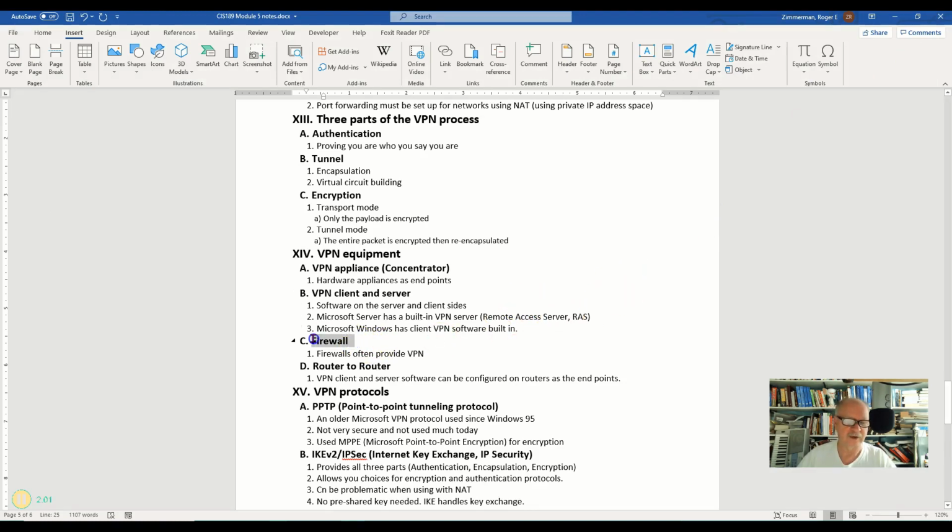Firewalls can also act as VPN. Many firewall devices have VPN client and server built into them. And then many routers also have VPN software built into them so that they can act as the client and server in a VPN. So these are some of the various kinds of hardware that we can use to set up these VPNs.